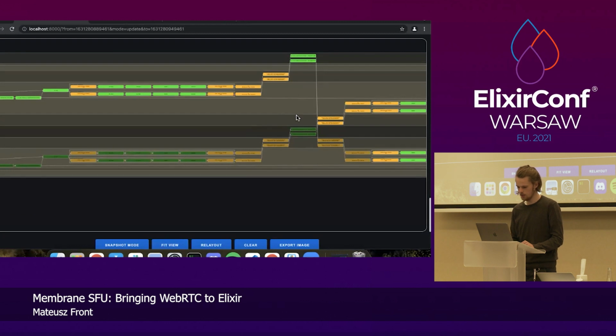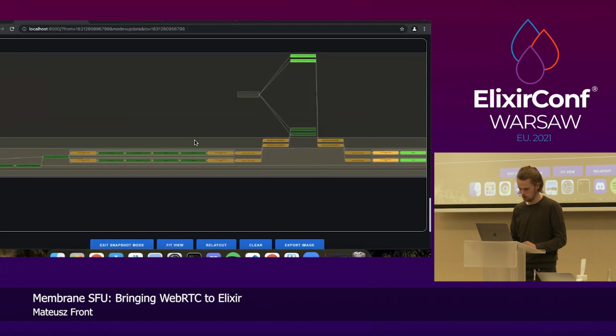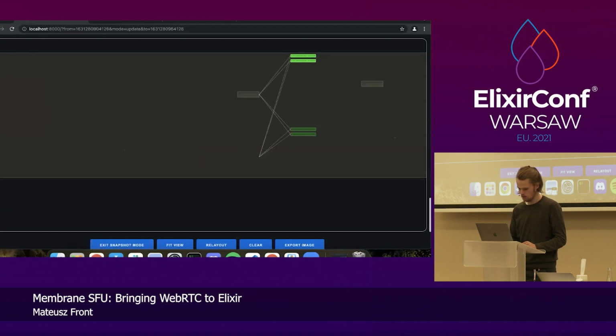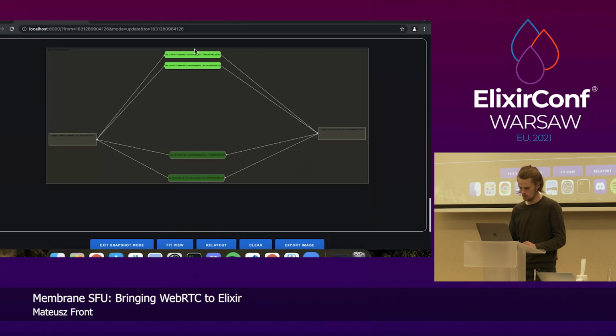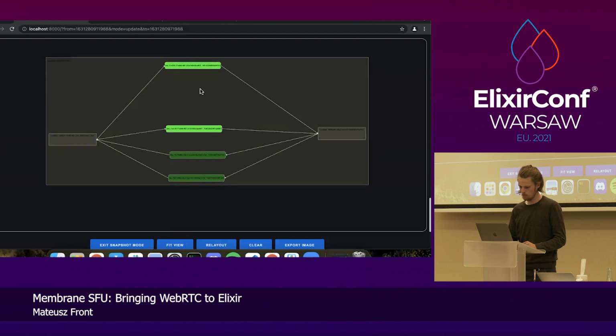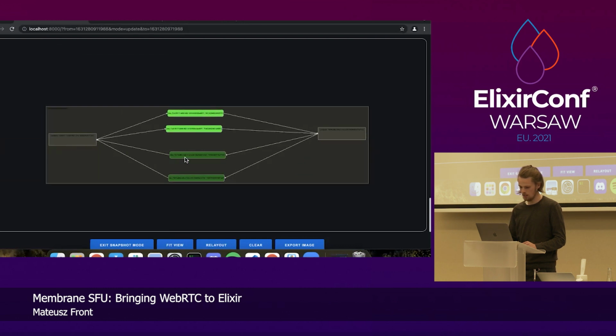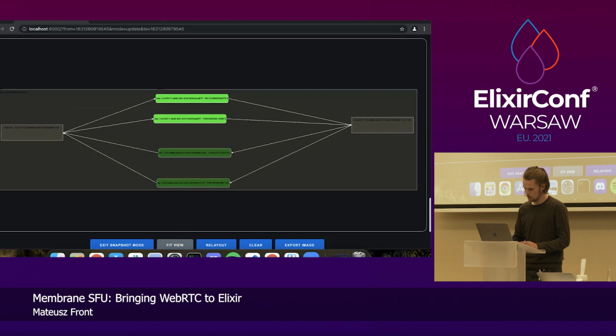Oh, yeah, it doesn't even fit in a screen. So I'm going to get back here and collapse some stuff. Yeah, if someone knows a library that does the relayouting of such graphs in a better way, I would really appreciate it. So here we have two endpoint bins, and they exchange the tracks, the streams.